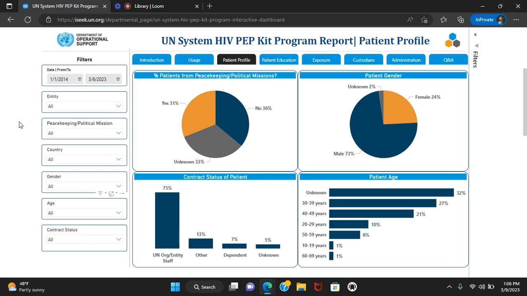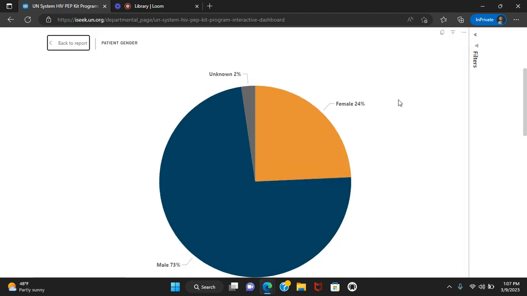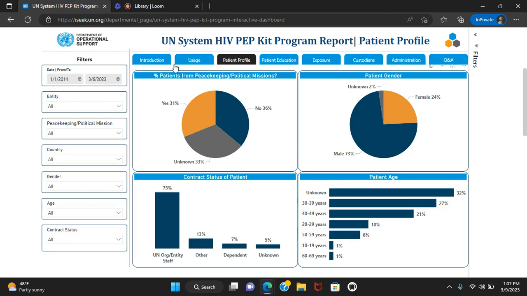You can once again just use any one of the filters to break down your data as you need to. And if you want to prepare for a presentation, you can hover over the data. You'll see the focus mode button once again. For example, here, I click on the focus mode, and it expands the visual for gender. I can copy the image and paste it to whatever presentation app that I'm using. And to go back to the report, I just click back to the report.